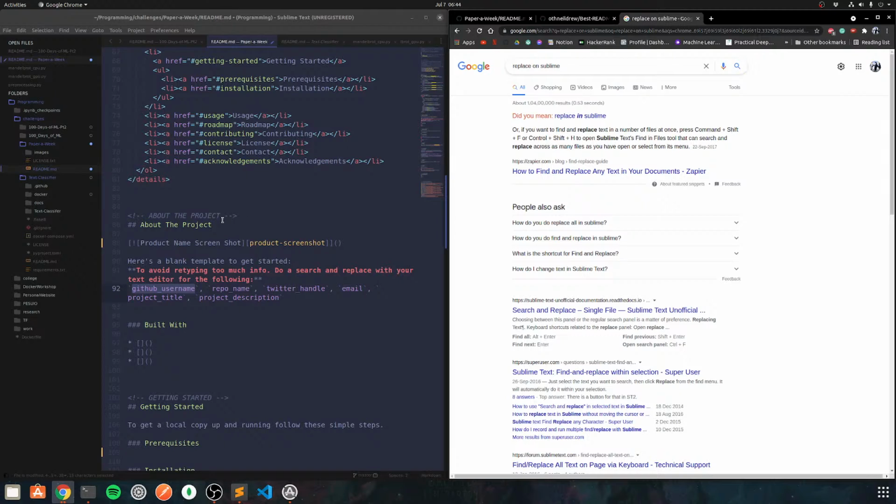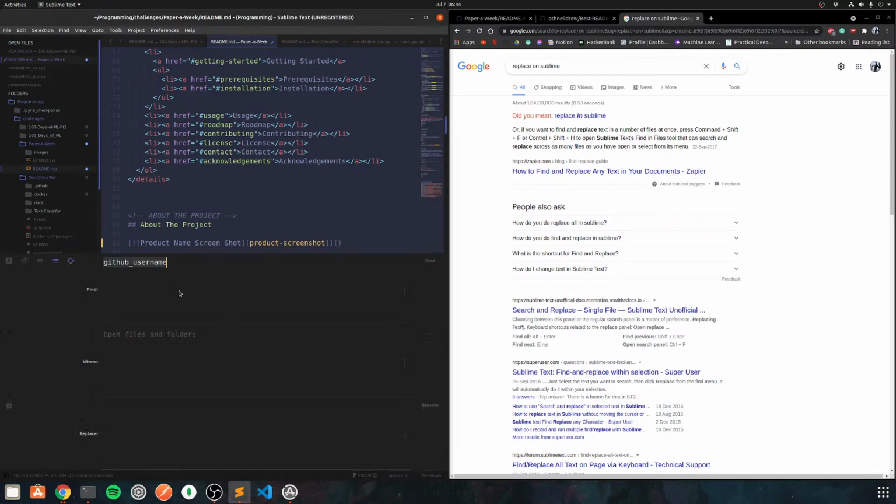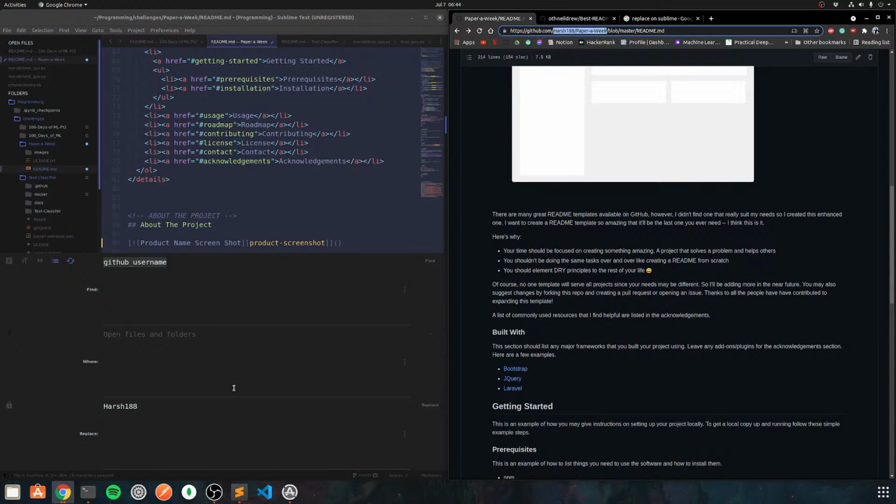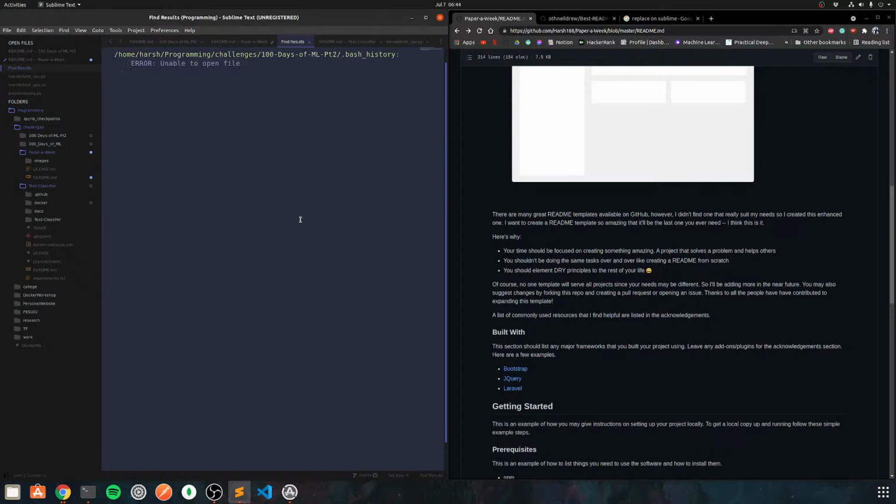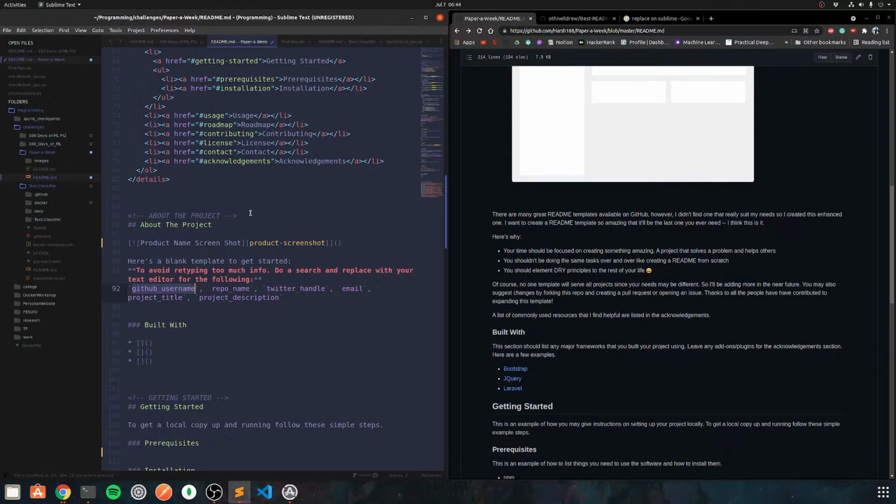Command Shift F. Well, I think it's Control. Well, Control Shift F. Okay, so cool. And replaces, I can put 8. And should it work? An error occurred.